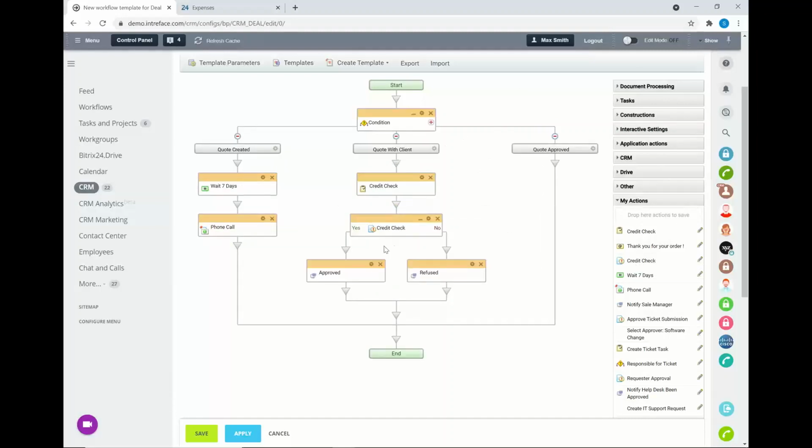Okay, so we can start to really be proactive here in engaging, checking to make sure they would be available if they did approve the quote, that they're going to be able to have credit available. And then once the quote's been approved, let's notify the sales manager, and also let's send the customer an email thanking them for approving the quote and their order.